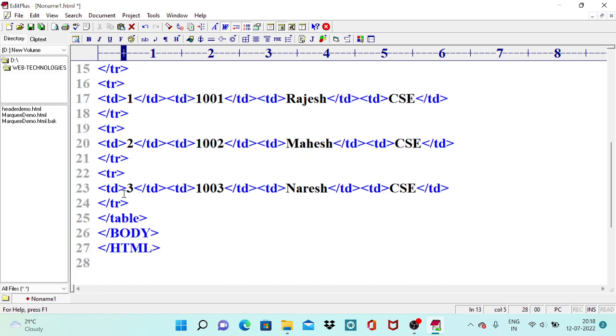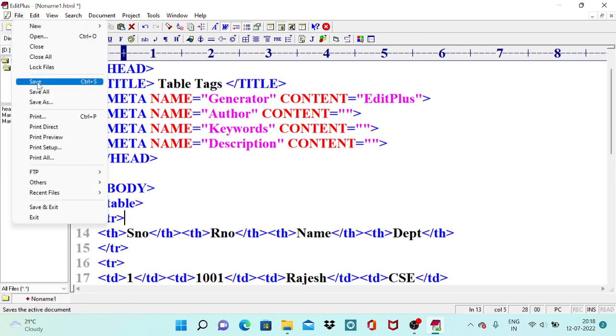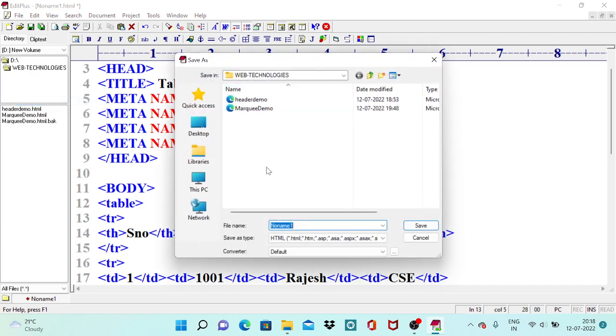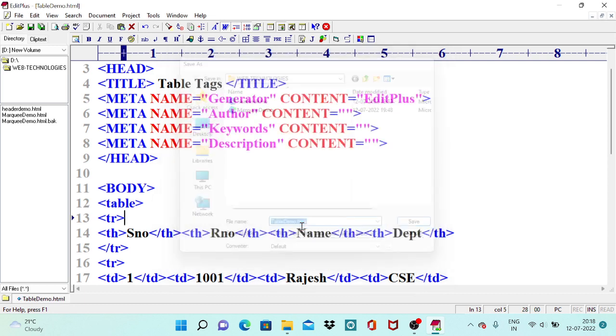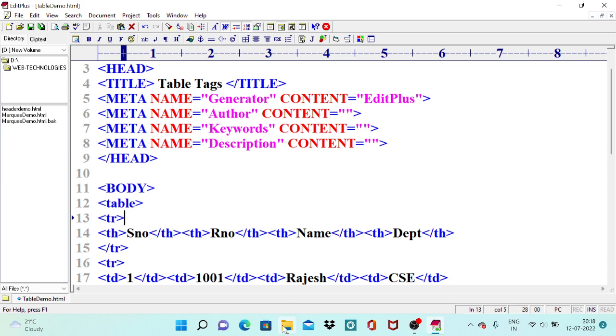Okay, now I need to save this file. So click on file, save as. I need to save under web technologies. This is the first table demo program, so table demo.html. I'm giving the file extension as .html. I saved it. Now how to run it?